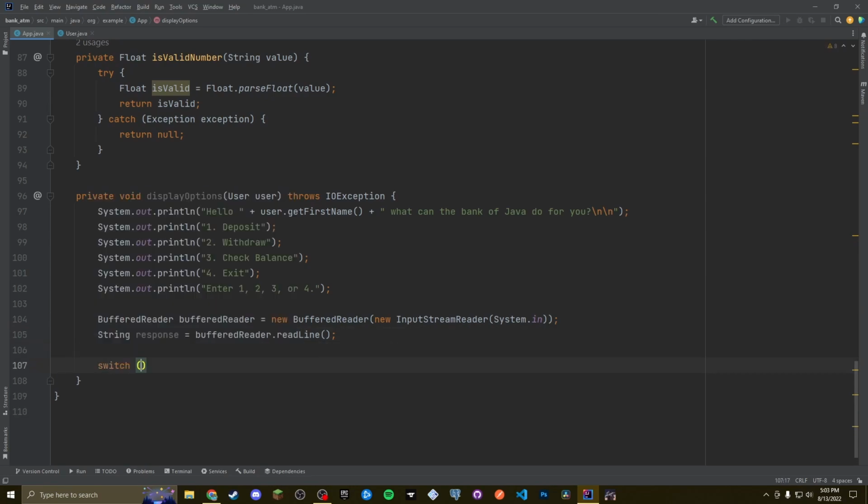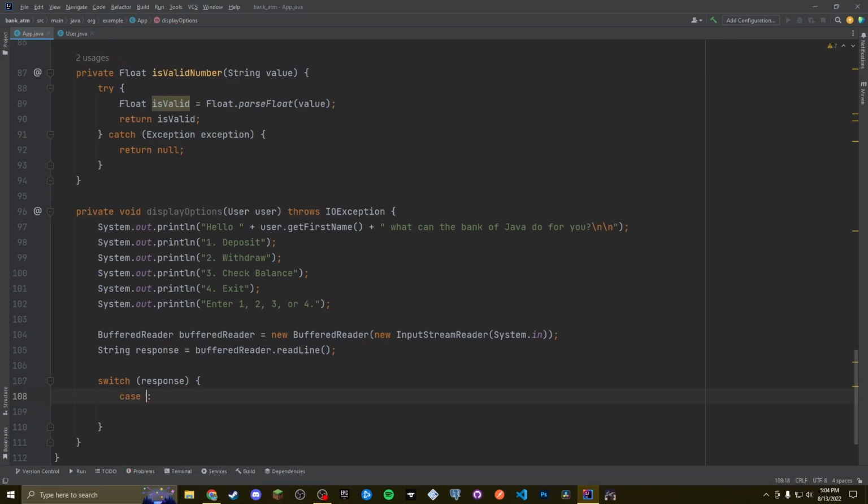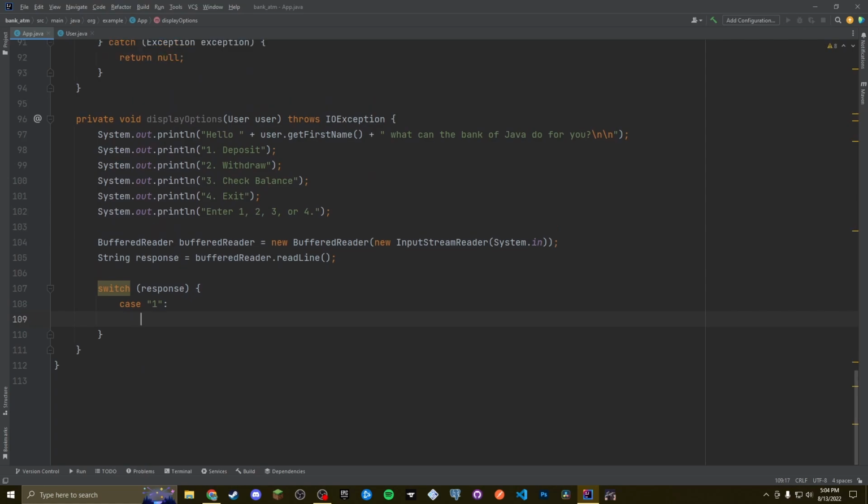Here we will do a case response. And for the first case, I haven't used a switch in a long time. Like I said, it's kind of just off the cuff stuff. So case number 1, want to deposit money. So how much?